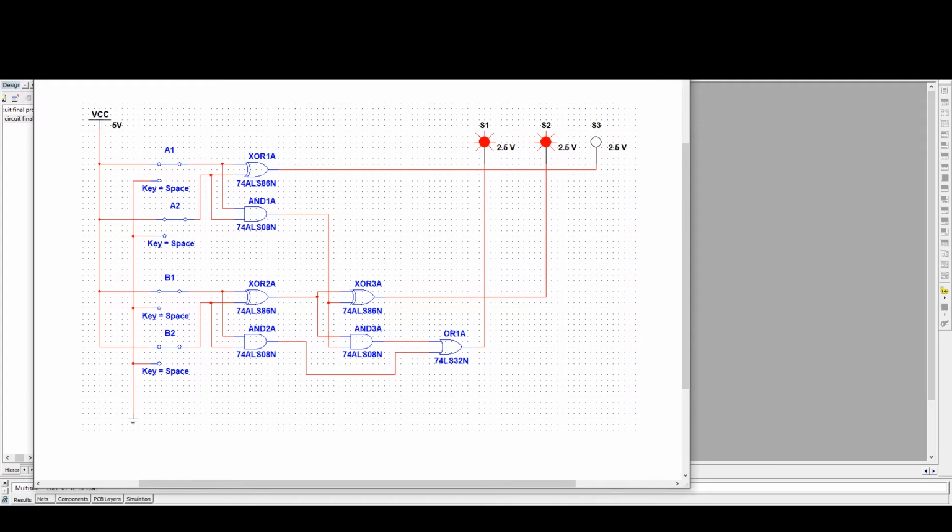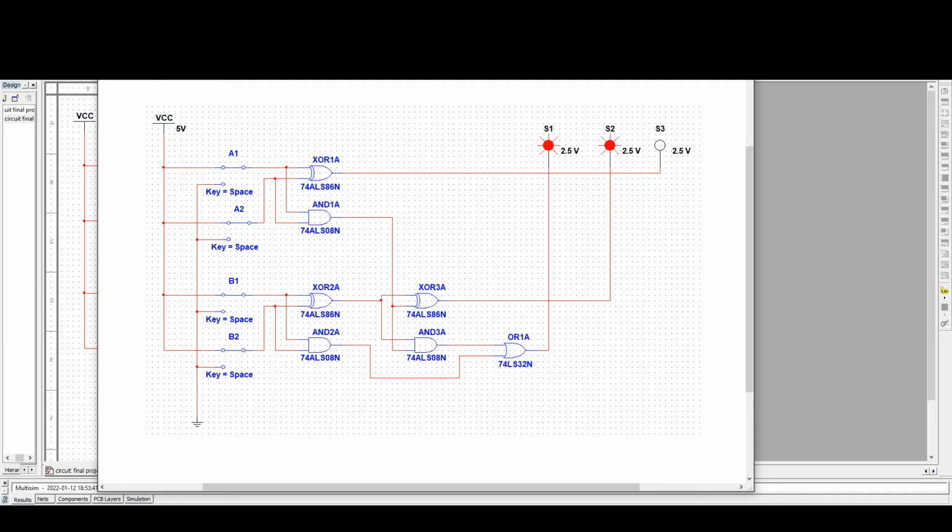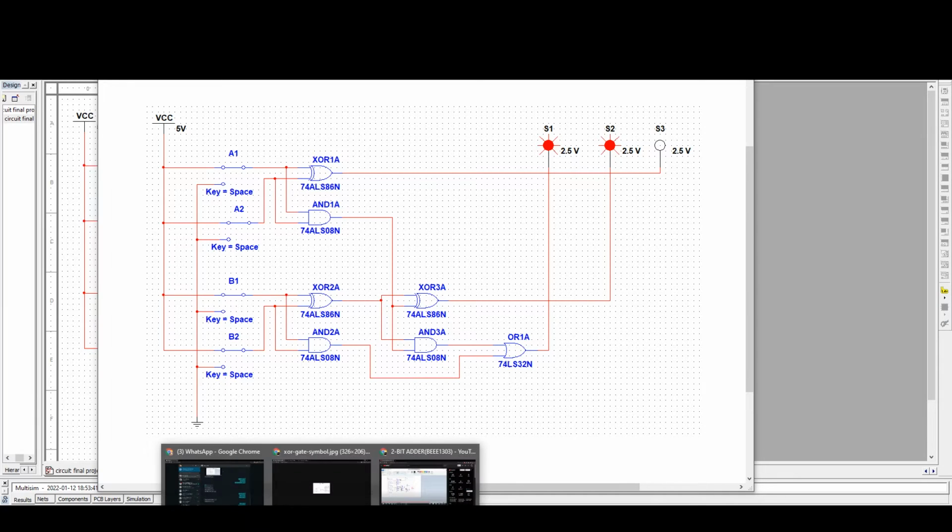Okay, so I did a quick snipping tool here. So what gates do we have here? We have XOR gate, and AND gate, XOR gate, AND gate, XOR gate, AND gate, and OR gate at the end, right? So as we know, XOR gate, how does it function? I did gather a few photos here.